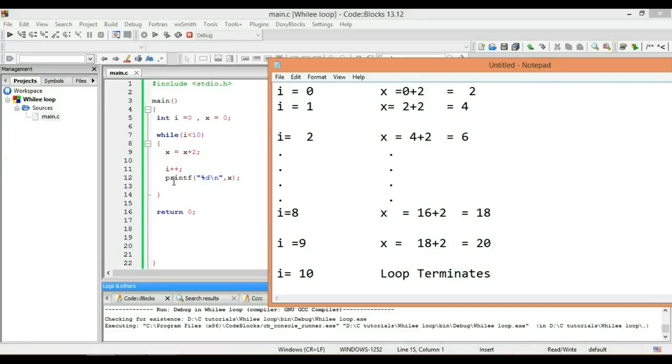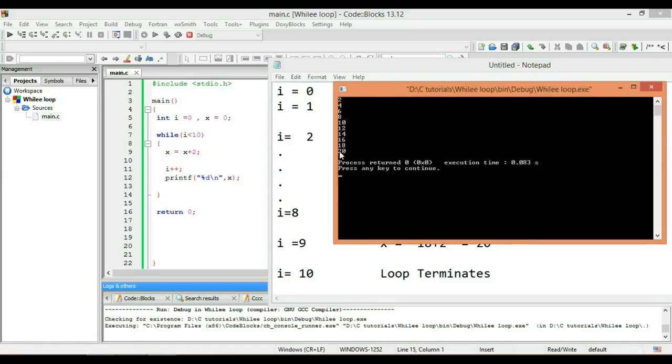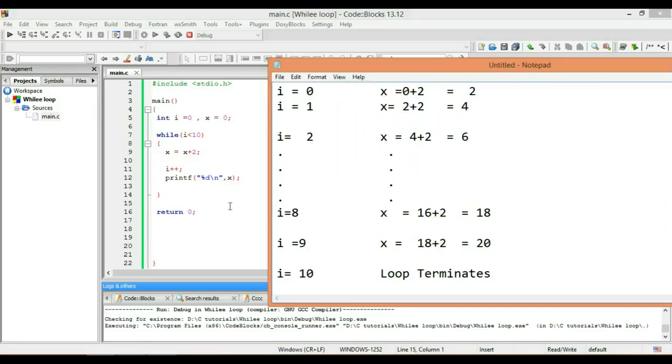Move to the next line. I plus plus, increment it. At this point the value is 9, so 9 plus 1 is 10. Okay, value became 10. Move to the next line, which says print this x. So we will print x, which is 20. Okay, you can see we got 20 printed. It will go back to the condition and check it. The value of I became 10 because it's been incremented by 1, and the compiler will check it. 10 is not less than 10, so the condition is not satisfied. It will terminate the loop.